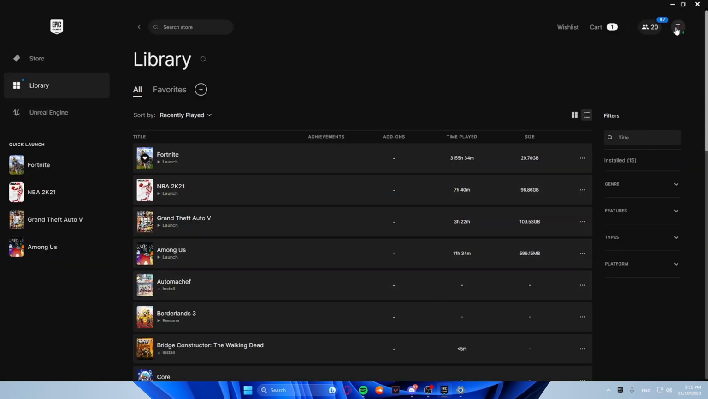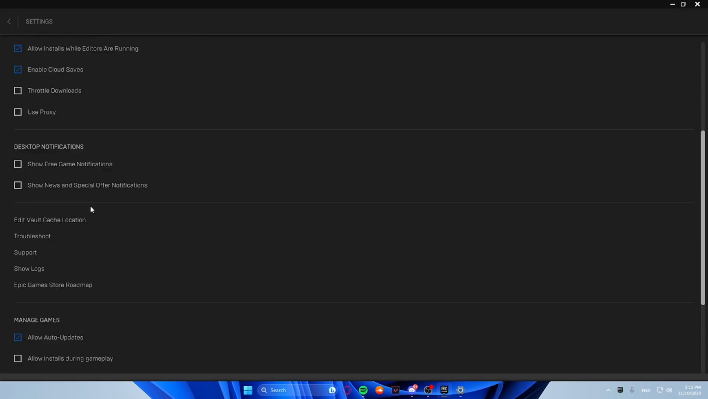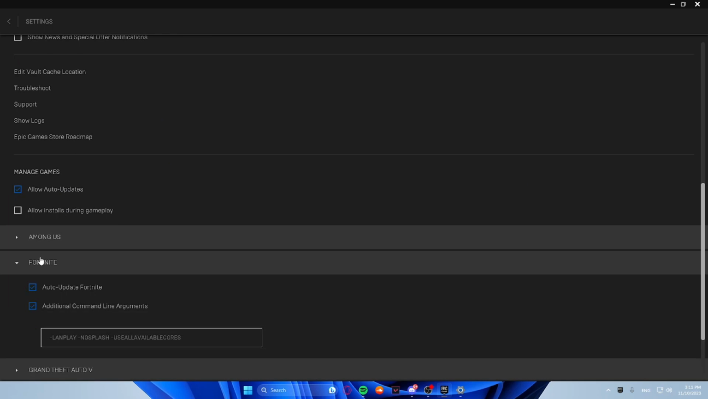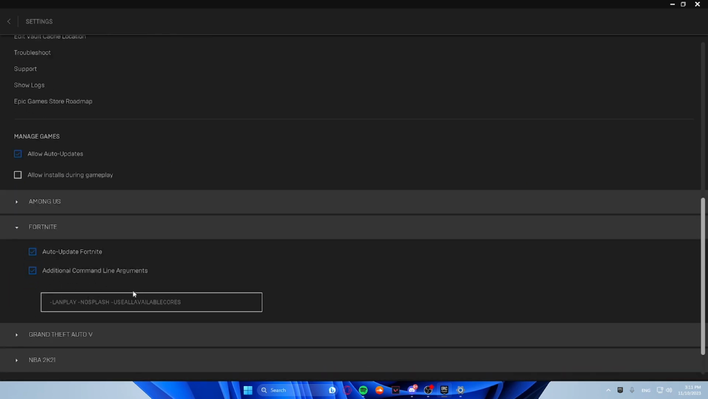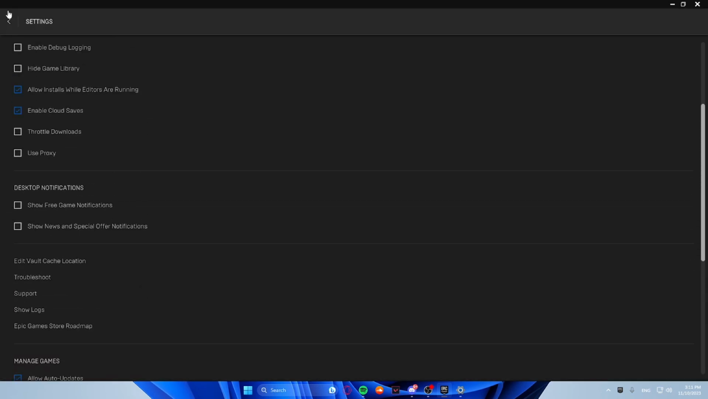Then you head over to the settings of the launcher, where you go right under Fortnite and type in the additional command line arguments. You type in exactly what I've got here. I'm going to put it in the video description though. This just makes your updates faster, your in-game performance better, lower input delay, and all that stuff.